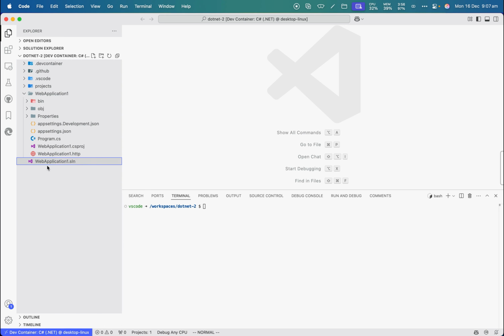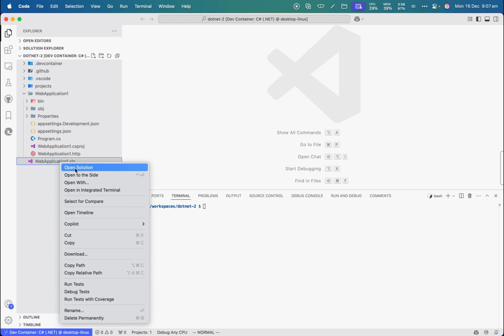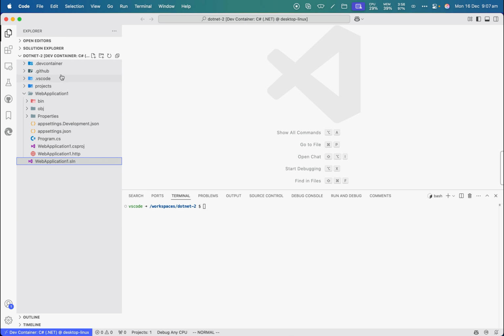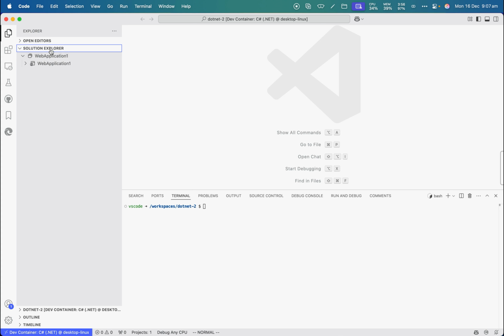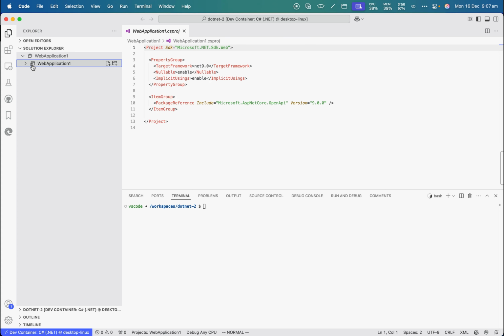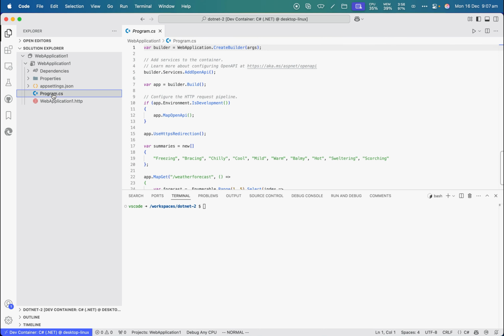Right click on a solution file, then click on open solution, which means it is going to open this project in a specialized .NET solution explorer. If you're coming from Visual Studio, this is what you usually see in a .NET application in Visual Studio. Now we are using .NET 9 and OpenAPI .NET 9. It gives us this Program.cs file, our entry file for our .NET APIs.